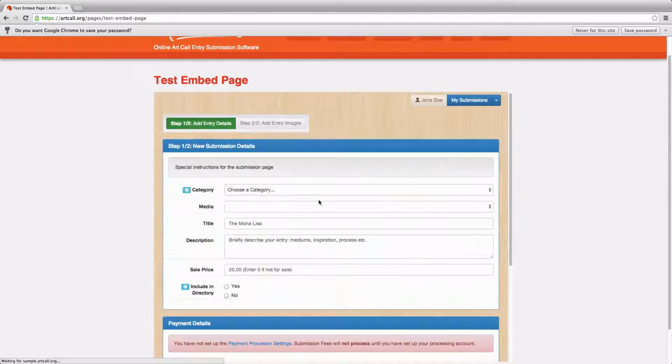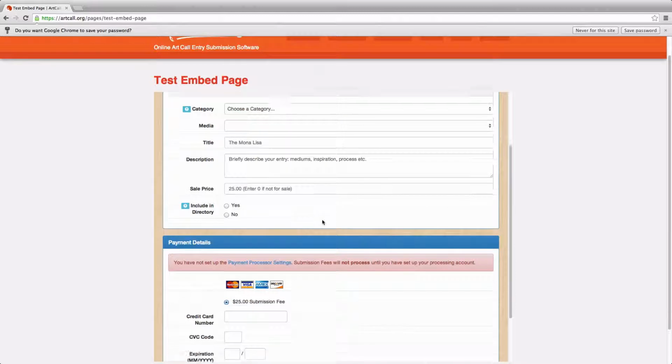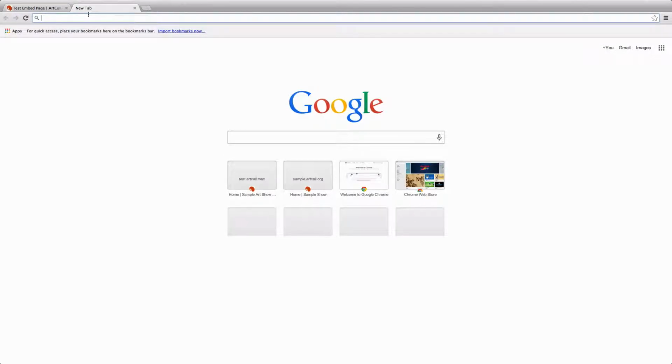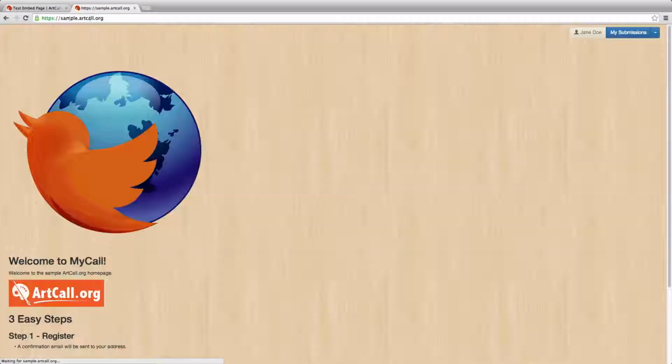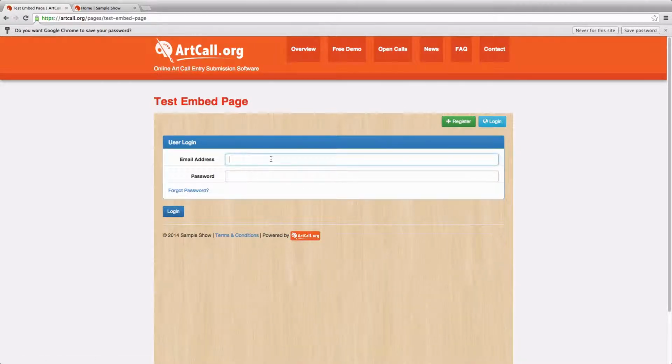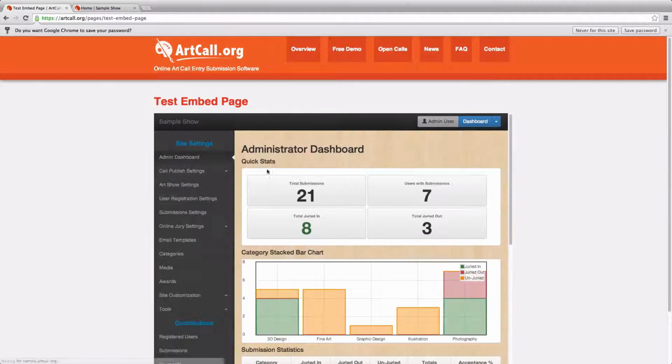She can log in. She can add new submissions. And the process works basically identically as if you were on your own subdomain of whatever your subdomain is, .artcall.org. It works as the exact same, except it's embedded inside of an iframe on an existing website. If you log in as the administration user, I'll go ahead and log back in as admin inside of here so you can see what that looks like. The administration user works all the same. You can still change all the settings, and all those things are the same.